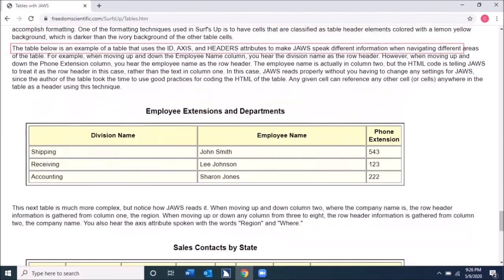The table below is an example of a table that uses the ID, axis, and headers attributes to make JAWS speak different information when navigating different areas of the table. For example, when moving up and down the employee name column, you hear the division name as the row header. However, when moving up and down the phone extension column, you hear the employee name as the row header. The employee name is actually in column 2, but the HTML code is telling JAWS to treat it as the row header in this case, rather than the text in column 1.